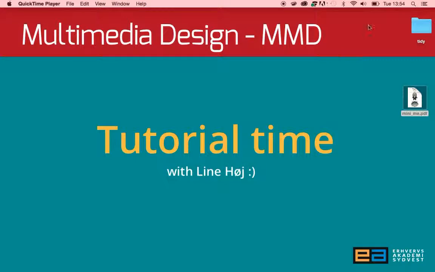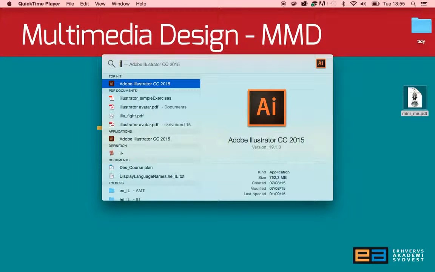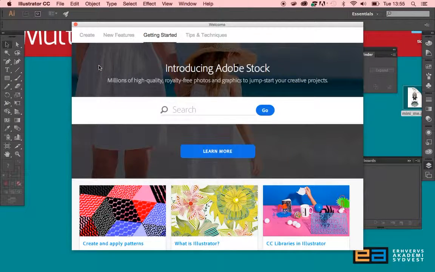Tutorial time. And when you're opening the program, you can just search for it. If you haven't already placed it somewhere, you can find it. I'll just write Illustrator. Here we go. And open it. Mine was already open, that's why it's so fast. You guys might just have to wait a little while. As you can see, you can explore further if you want some tips and tricks on how to use the program. But for this little tutorial, we'll just need a fresh, clean document to work on.